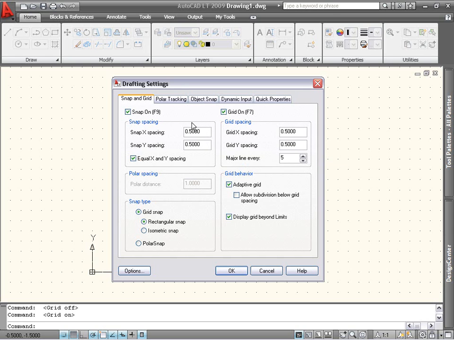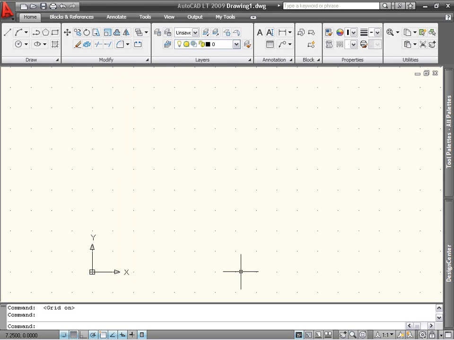Here, I'll set the snap spacing to 0.25 and the grid spacing to 1. When I click OK, you can see that the grid has spread out, but that the cursor is clearly moving between smaller intervals.